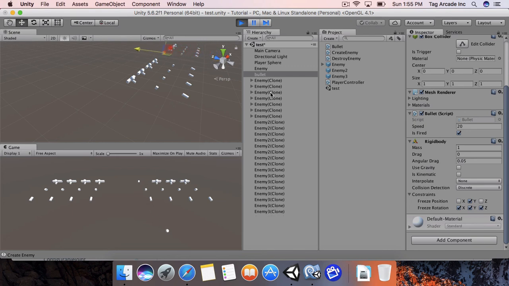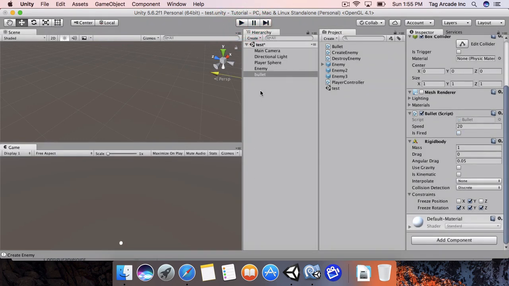So yeah, that is our first part. That's our first part of updating our Space Invader clone.